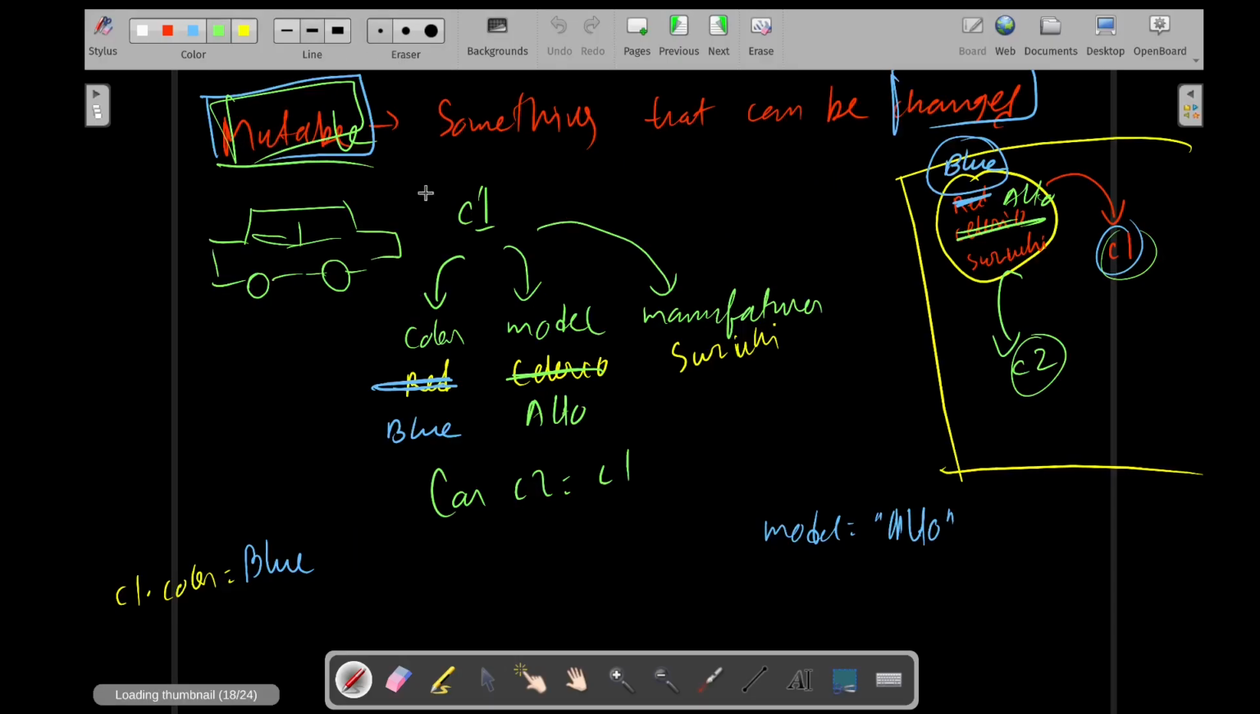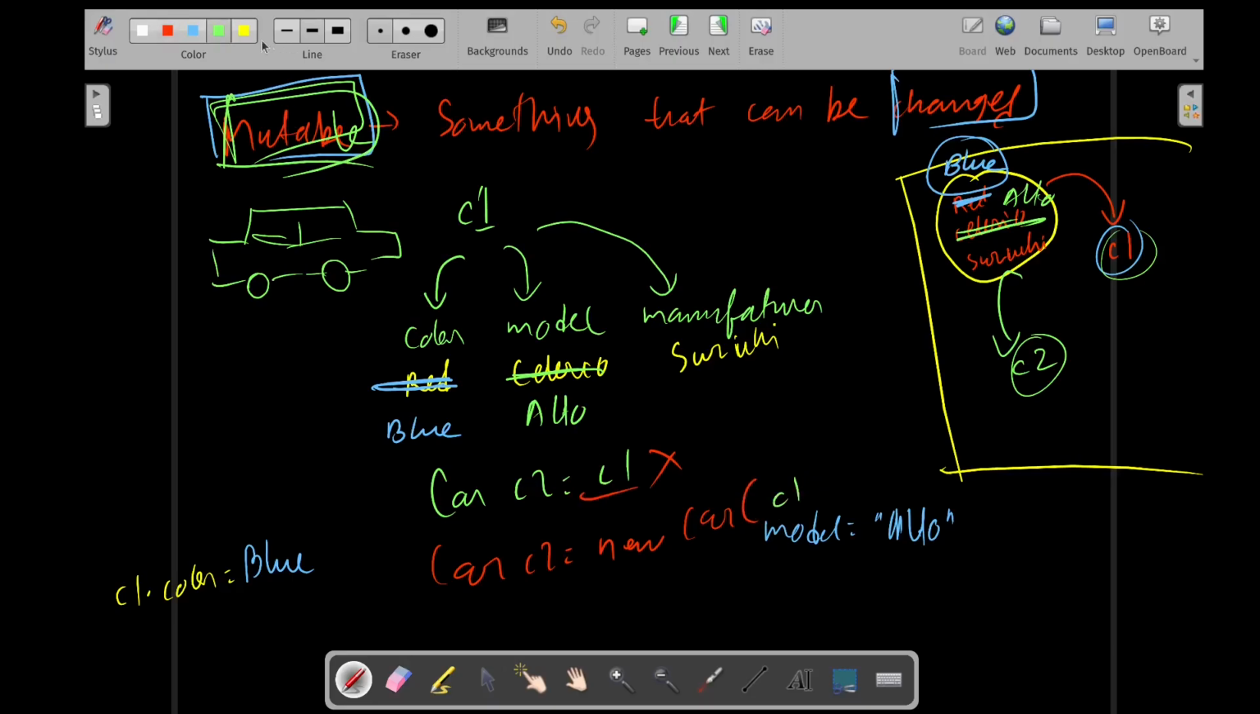But whenever it is mutable, you cannot do this. Nope. At least for objects, you have to do something like this. Car C2 is equals to new, call the copy constructor, and put in C1. The moment you do this, then what will happen? This will no longer be happening. A separate object will be created.